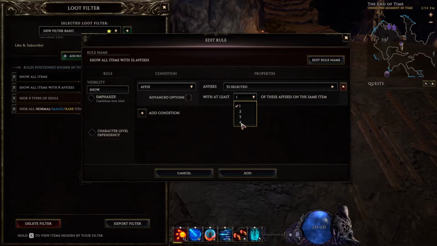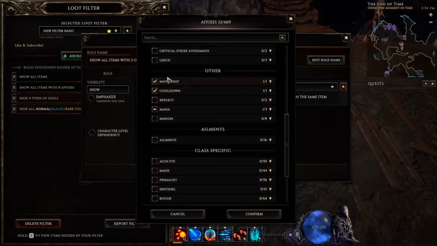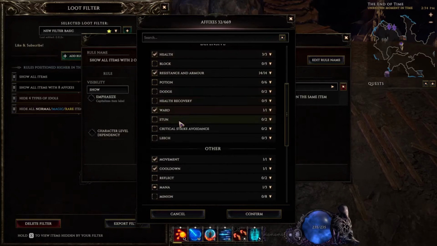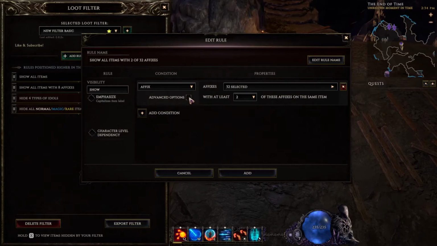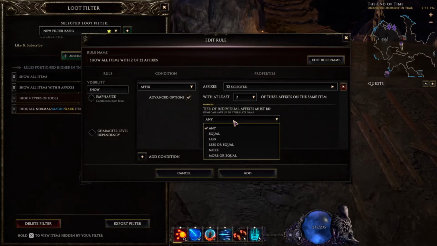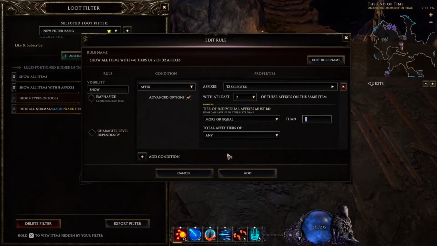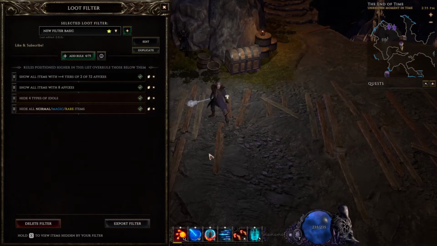So this means if you put like 2 here, all the items need to have at least 2 of these stats that we pick for the item to be shown. And you could also do the advanced option, and if you do more or equal, let's say we put 4 in here, this means that an item with 2 of our chosen stats needs to be at least tier 4, so both stats need to be at tier 4 to be able to appear. And that's pretty much what we want to go for. So let's do something like this.